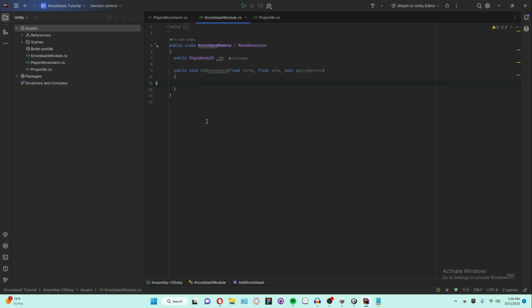So the first thing we need to do is figure out what these arguments actually mean. So force is the amount of force that will be applied when doing a knockback, because a knockback is kind of just moving in an arc.